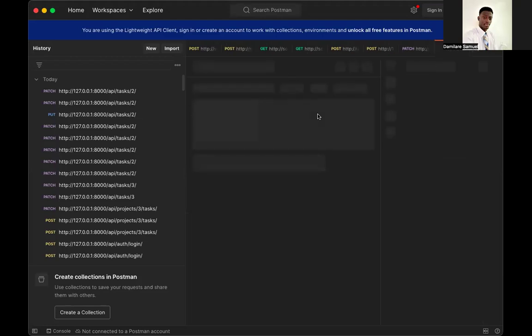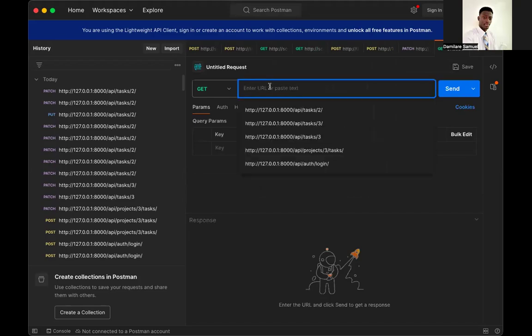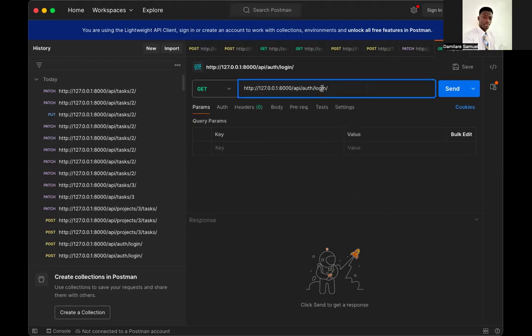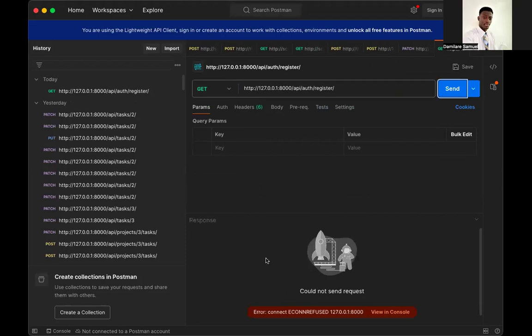I'll just create a new request. So let me see. This would be auth register, based on the route we created. We cannot send a GET request for this. If we do that, you see what we have. It should be a POST request basically. So could not send request, right? So we have to change the verb here to POST.